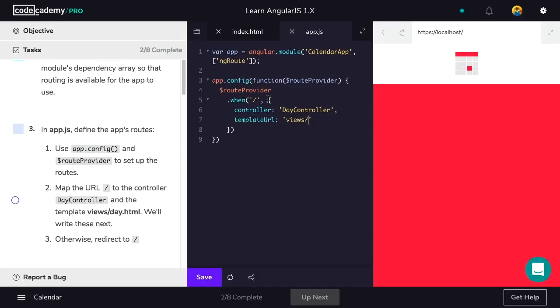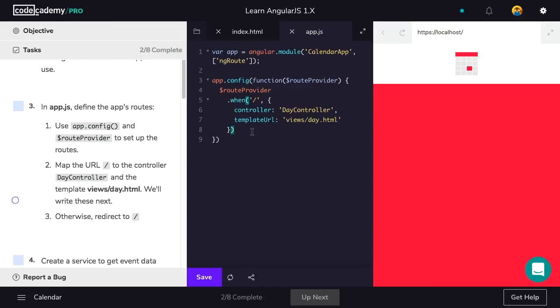Use slash day.html. Cool. All right, and notice we need to also provide otherwise redirect to slash.